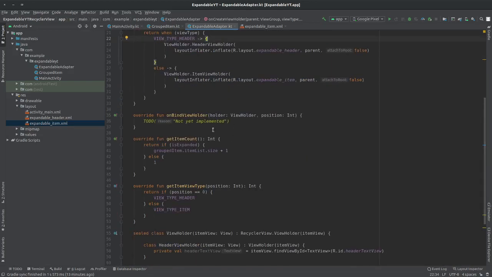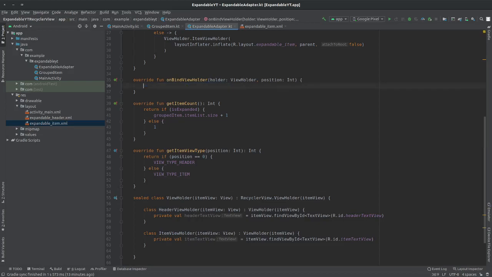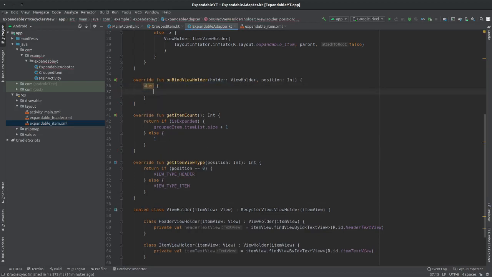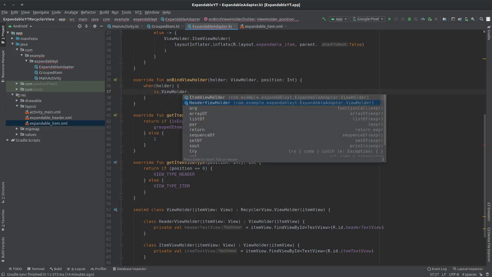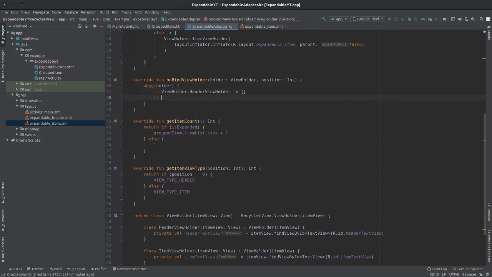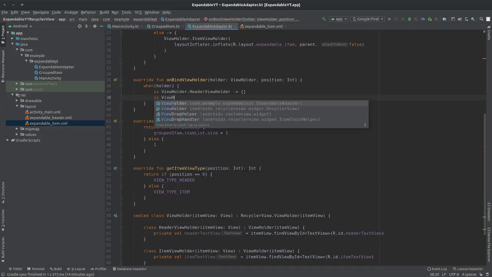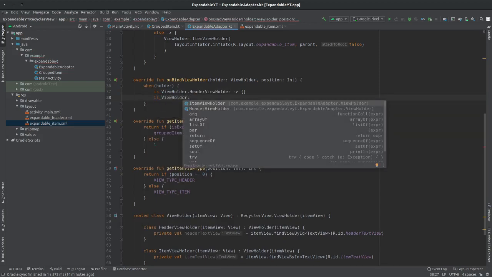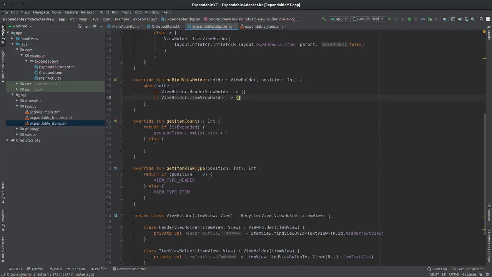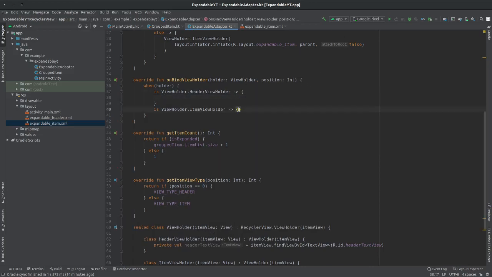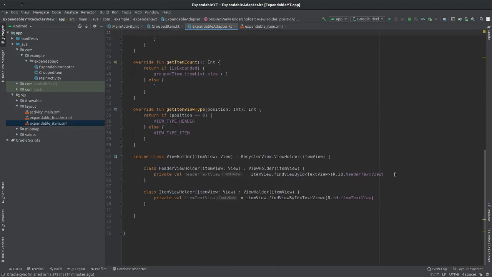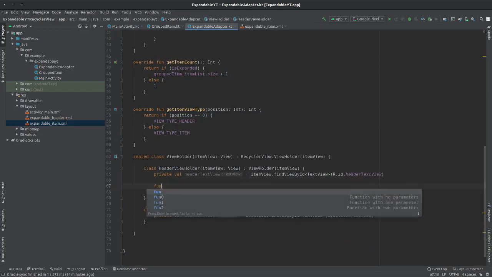Now we're going to call the onBind. The onBind is going to be really easy. When the holder is of type view holder, type header, do this. And when it is of type item view holder, do this. So what are we going to do in this case, and what are we going to do in this case? So what I'm going to do is create in both of these classes a function called onBind.